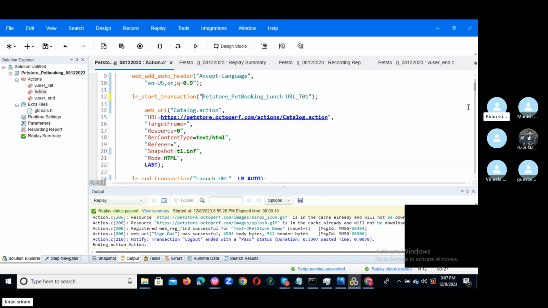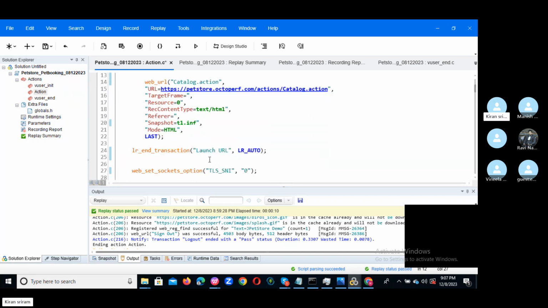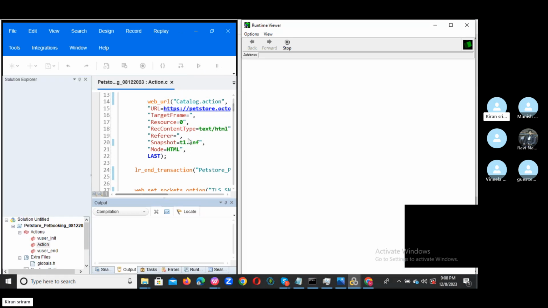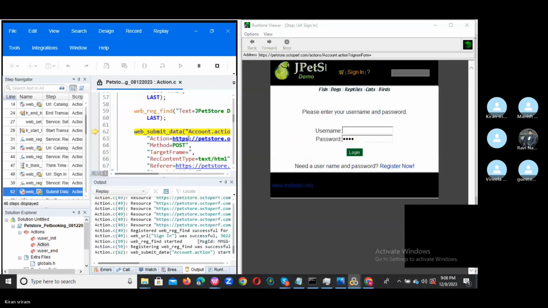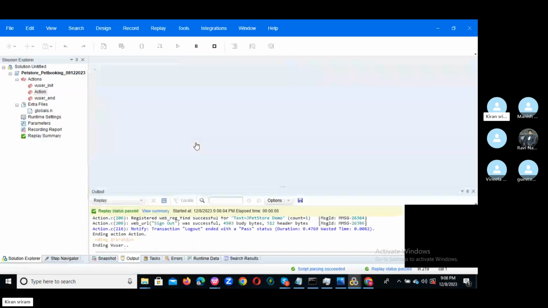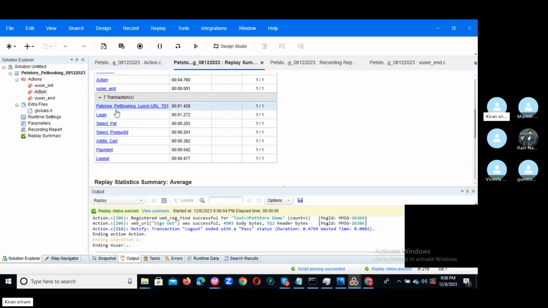Okay, and the same you can give from the end transaction also. So don't give it from here; I'm giving it here just for your understanding, but when you are recording, you need to provide it like this. Now we'll save this and execute only this transaction. You can see the response time. If anyone sees this transaction response time, they will know everything.